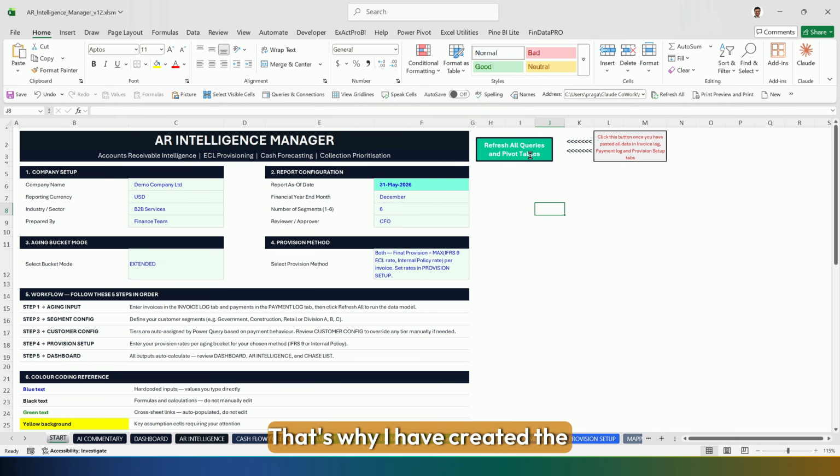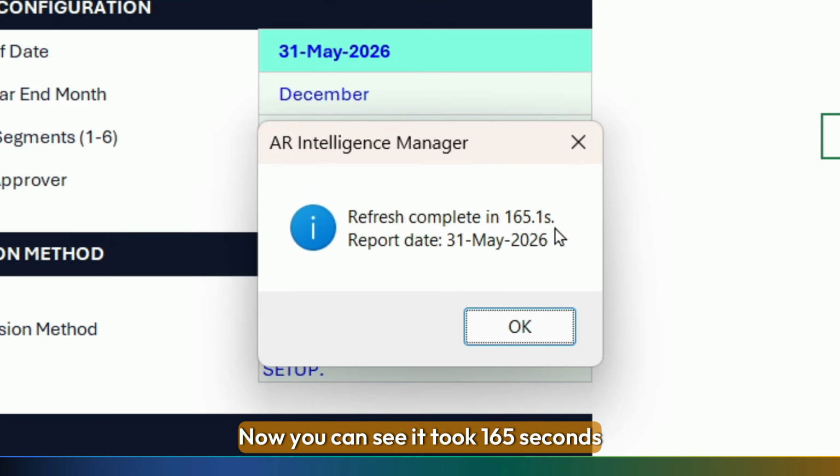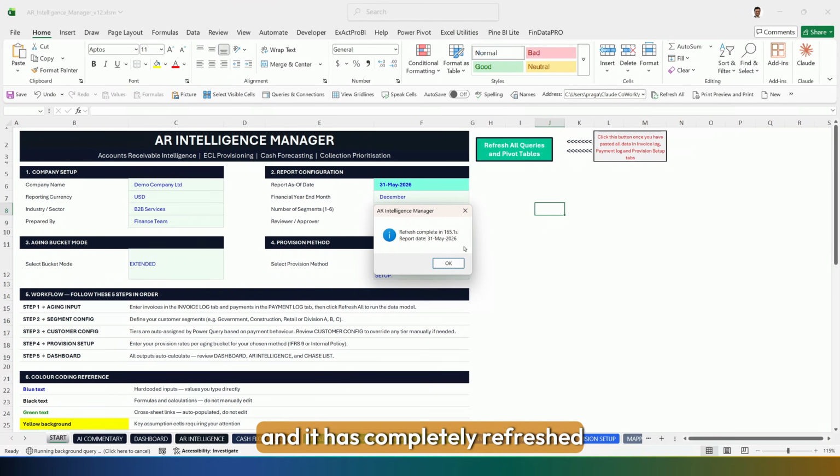That's why I have created the VBA macro and attached it to this particular button, which will refresh all queries in a particular sequence to give us the accurate AR intelligence, especially through the AR intelligence tab, the one we're going to see, dashboard, cash flow forecast, and the chase list, which is very important. So it is taking some time because it is refreshing all the queries one by one. And remember, we have a reasonably large data set, so it will take time initially. Now you can see it took 165 seconds and it has completely refreshed the report.